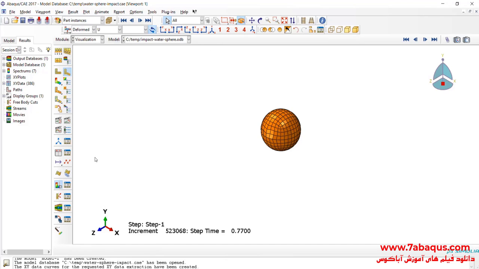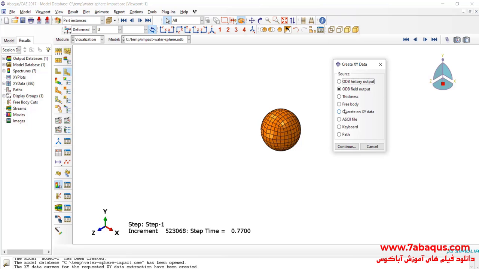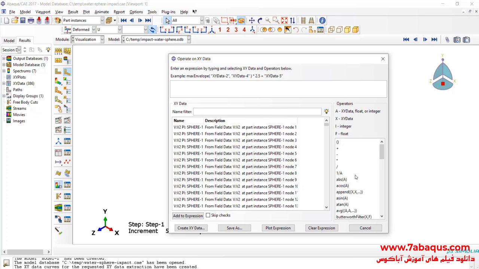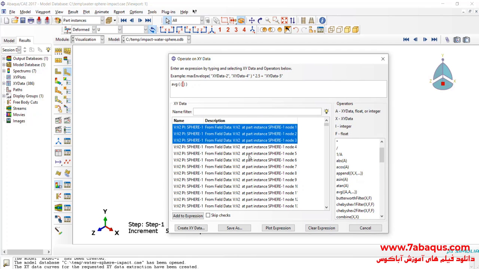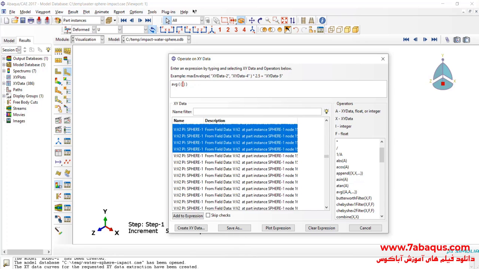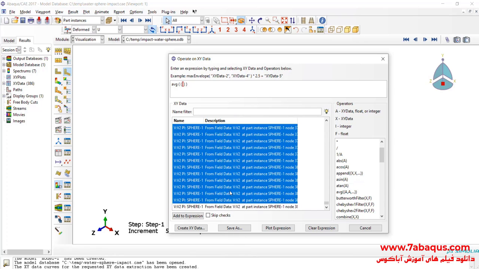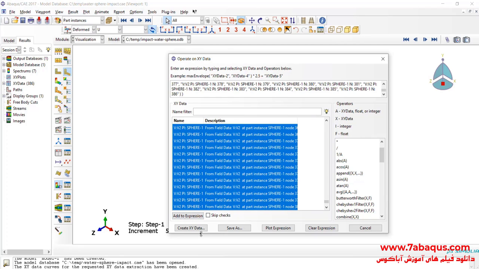In the next step, I'll click on Create XY data, operate on XY data, and continue. Here I will select average operator, select all these velocities, click on Add to Expression, then click on Save As.